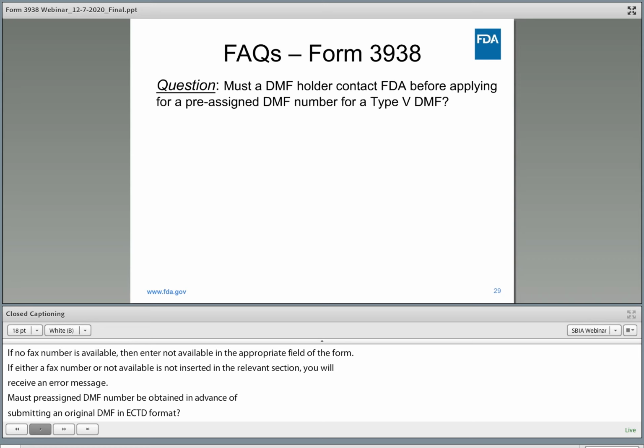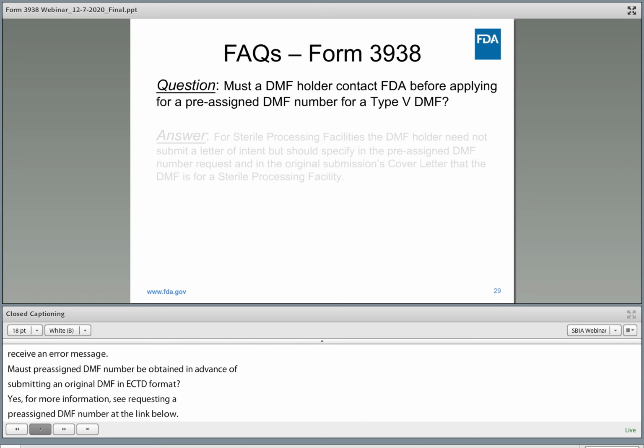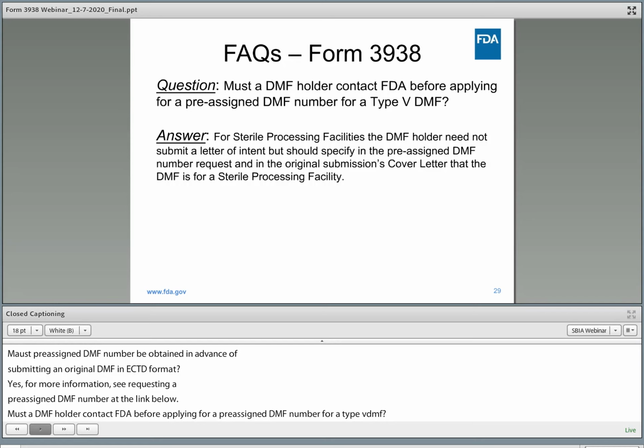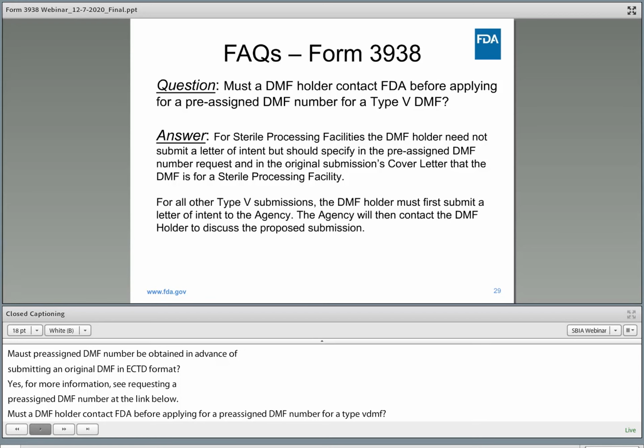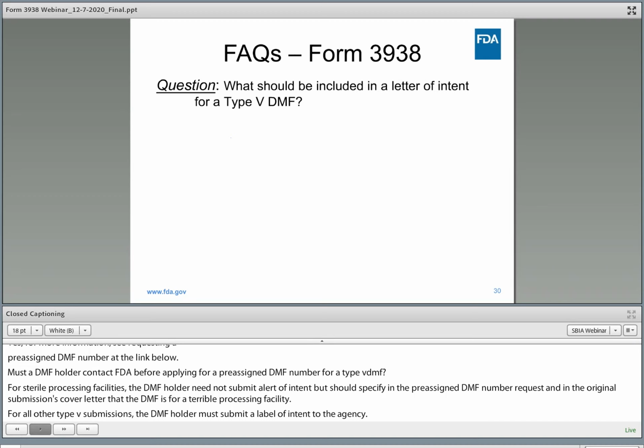Must a DMF holder contact FDA before applying for a pre-assigned DMF number for a Type 5 DMF? For sterile processing facilities, the DMF holder need not submit a letter of intent, but should specify in the pre-assigned DMF number request and in the original submission's cover letter that the DMF is for a sterile processing facility. For all other Type 5 submissions, the DMF holder must first submit a letter of intent to the agency. The agency will then contact the DMF holder to discuss the proposed submission.